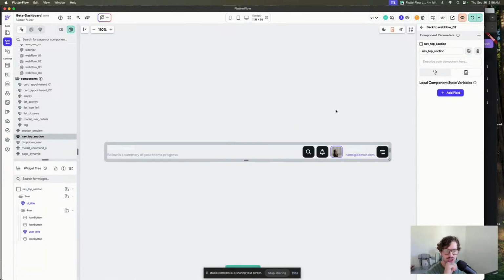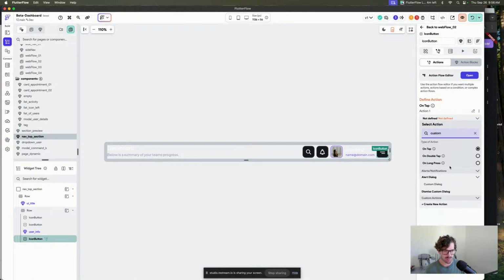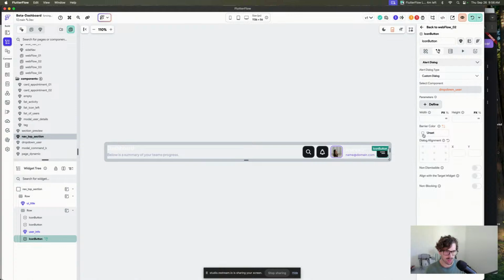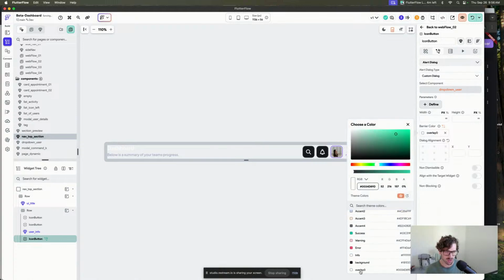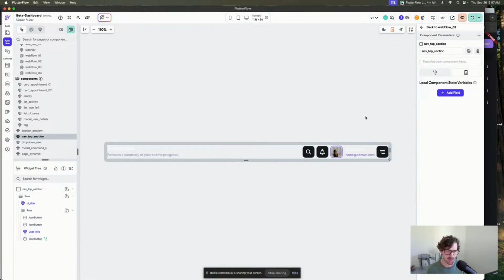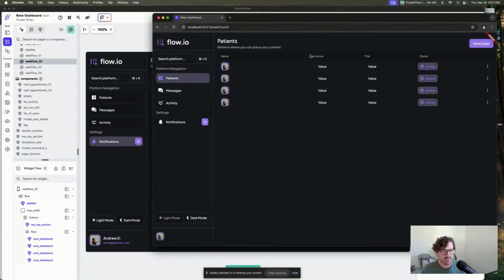So now in this nav top section, on this menu, we could do a custom dialog, select component, and we're going to do drop down user, and we will say overlay 0. We'll do align with target widget, and we'll do align bottom, and then the dialog alignment will be the top right, and we'll do avoid overflow. What this is going to do, it's going to bring the menu right down here. And so when we do that, we're going to get access to that.